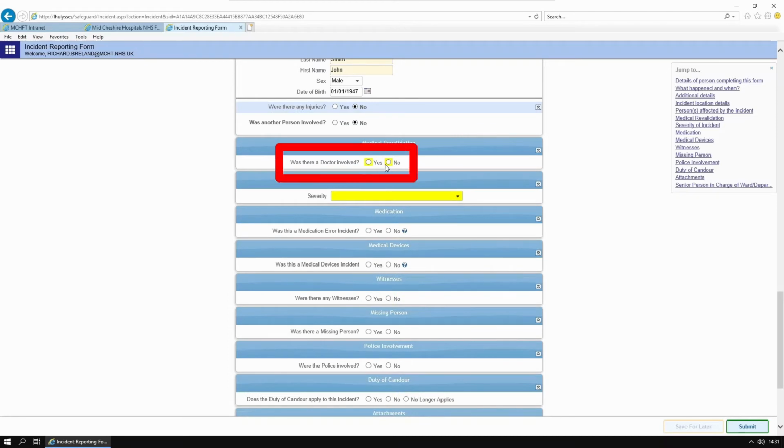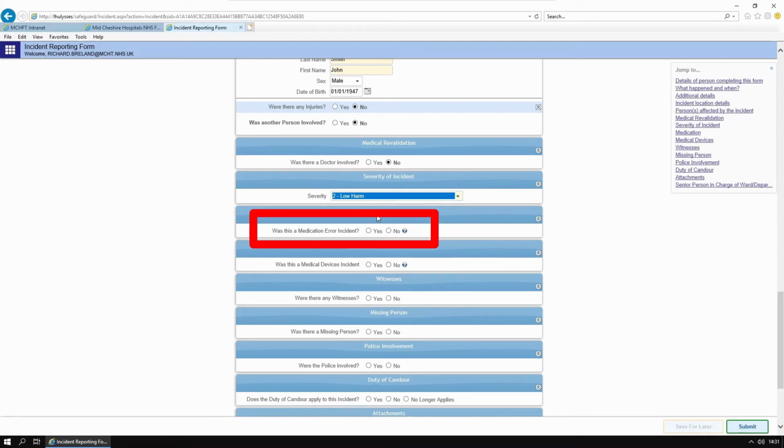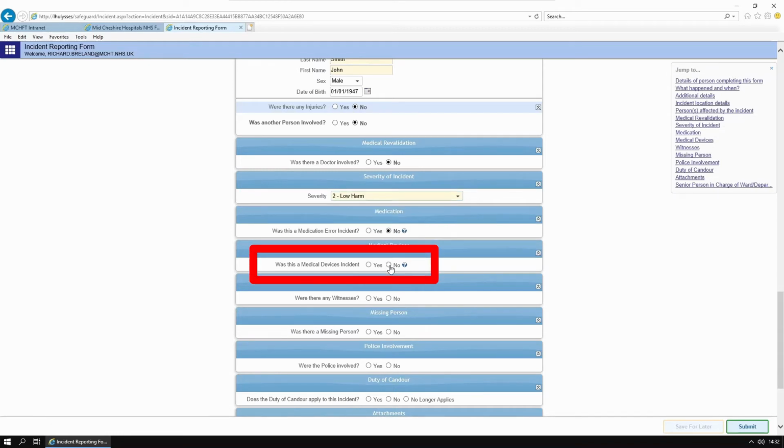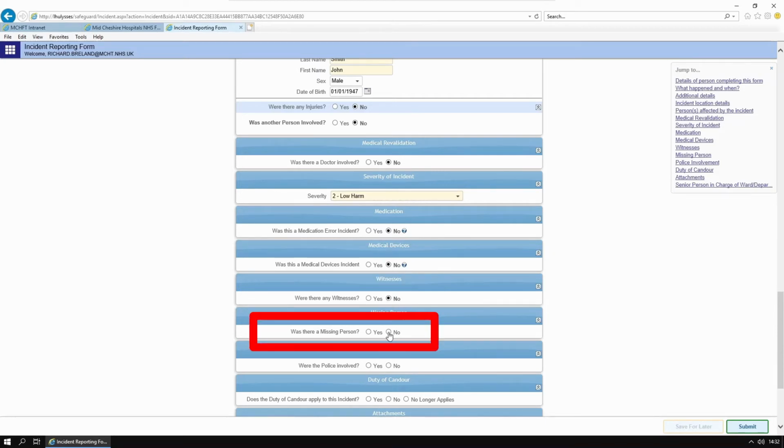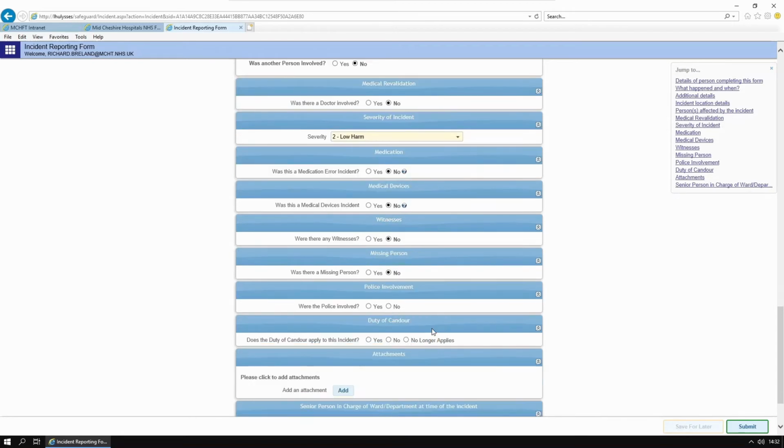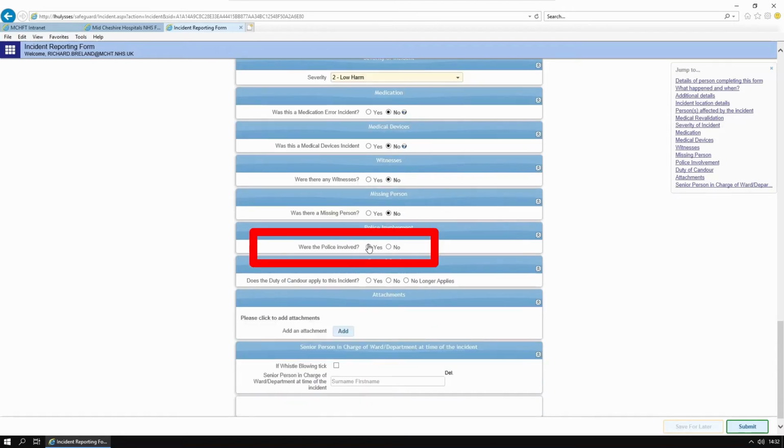Was there a doctor involved? In this instance, there was no need to involve a doctor. Severity. At the moment, low harm, because we don't know the extent of the incident. Was this a medication error incident? No. Was this a medical devices incident? No. Were there any witnesses? Not at the moment. Is this a missing person? No. Were the police involved? At this moment in time, the police may not be involved, so we will put no.